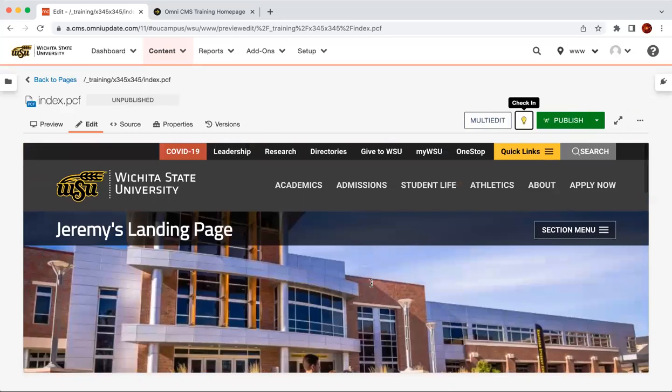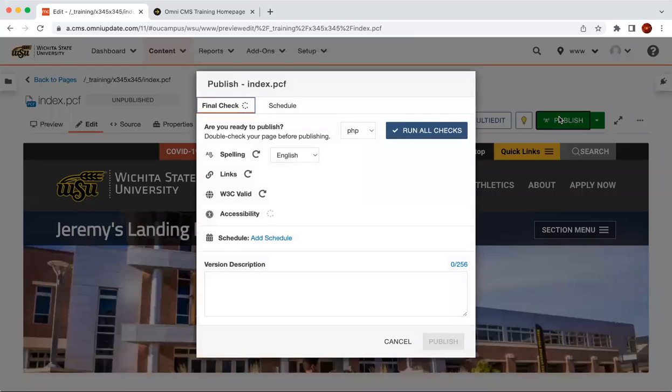And this page was initially created. I do recommend in a lot of occasions when you create a new page like this, even if it's something that you don't necessarily want to be public facing quite yet, go ahead and publish it. Click the publish button, and I have publish, and it says the file name index.pcf. The pop-up has a number of different things you can check, run all checks or other things. Spelling, links, W3C validity, and accessibility. And we don't have any problems there that we can see.